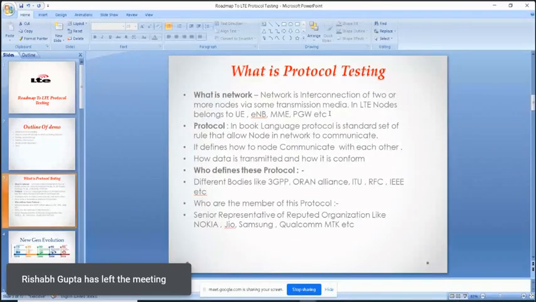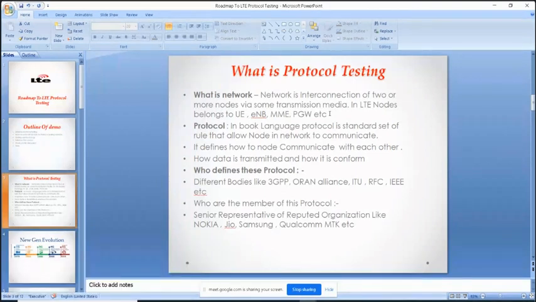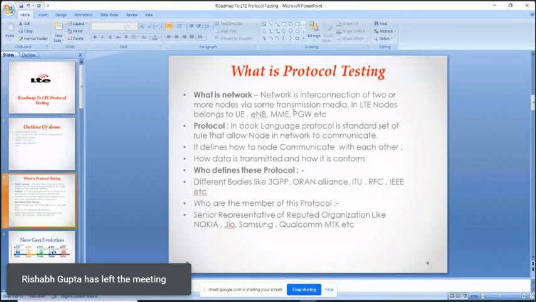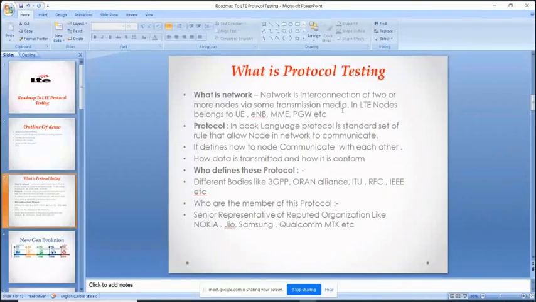But let's understand that term. Okay, so what is a network? A network is an interconnection of two or more nodes via some transmission media. Basically in our network, in our ecosystem, we have multiple nodes, for example eNode B, MME, PGW, SGW, and our PCRF, HSS. So these multiple nodes we have in our network. Apart from these network entities, we have one other entity, that is our mobile, our user equipment. This one.